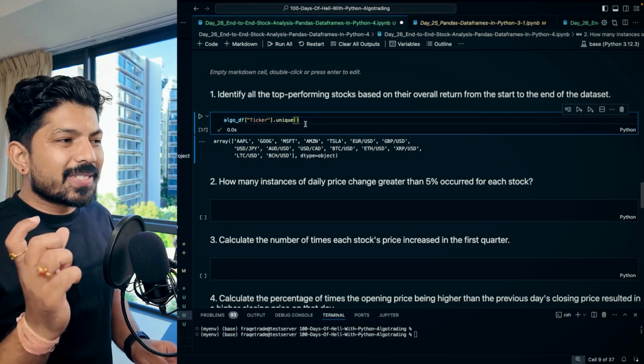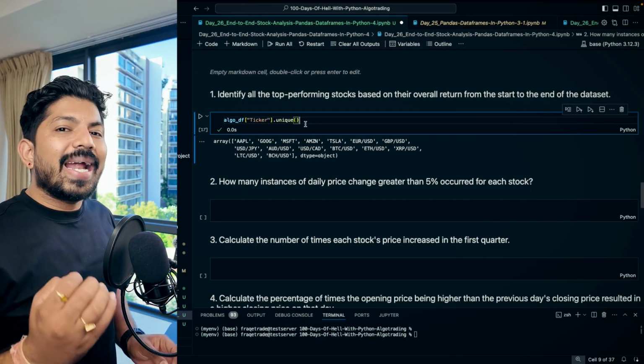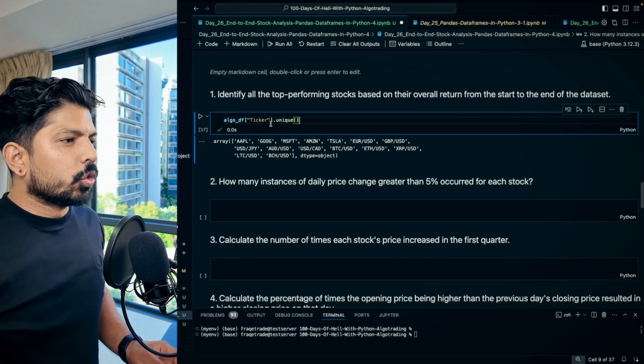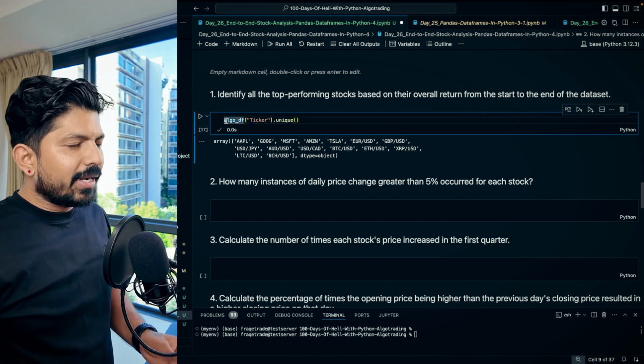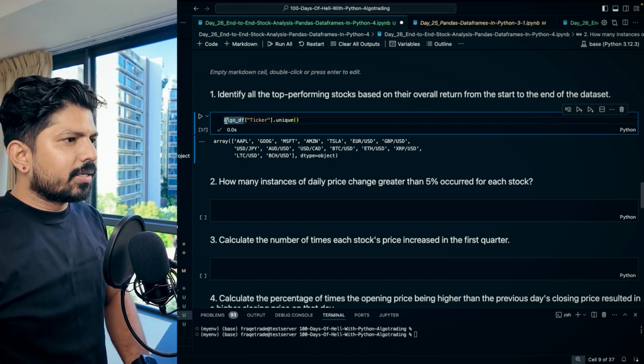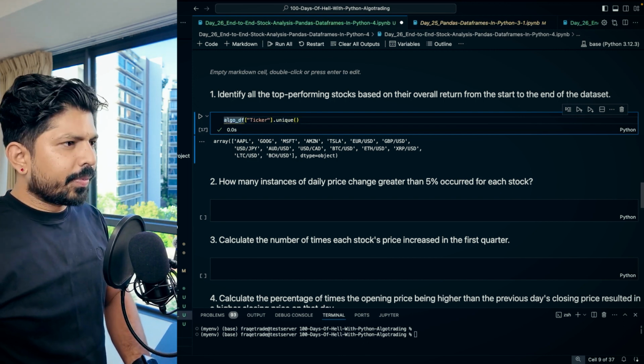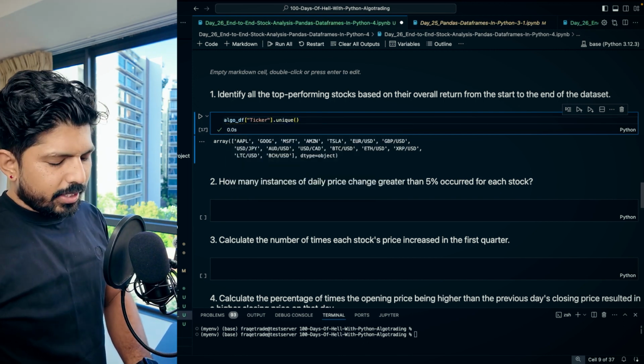We want to find out the percentage return from the buy and the sale date, right? So what we can do here is make this array a variable. I'll assign it a name, let's say, tickers, right?